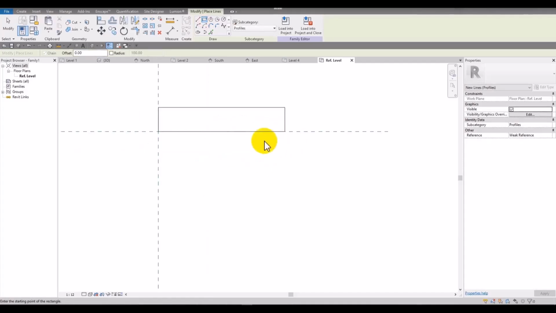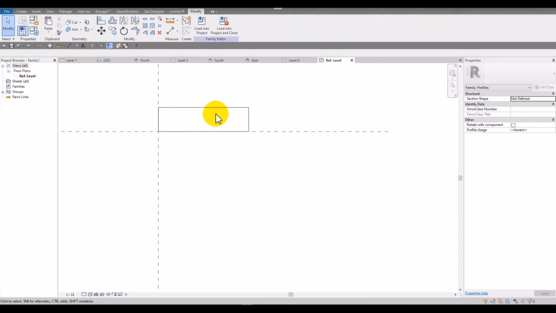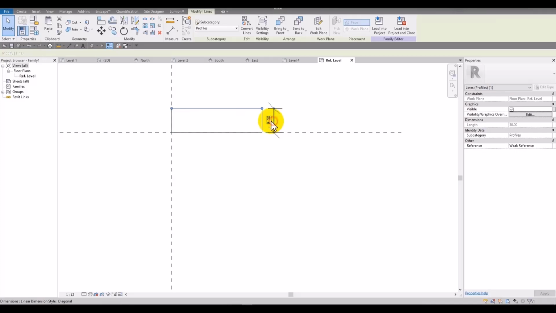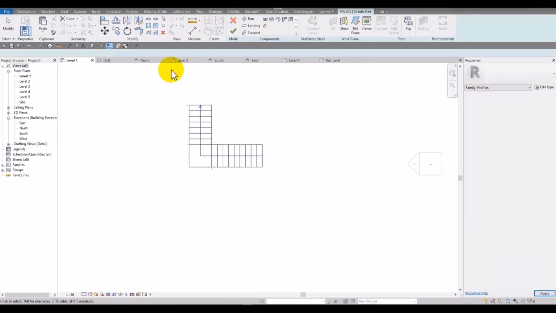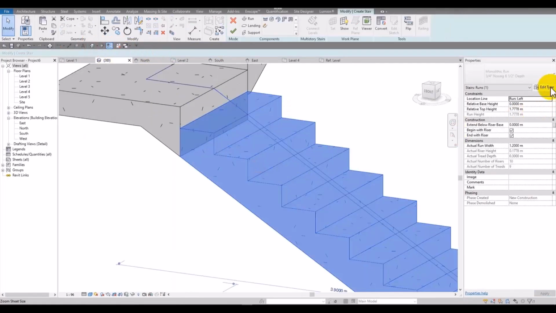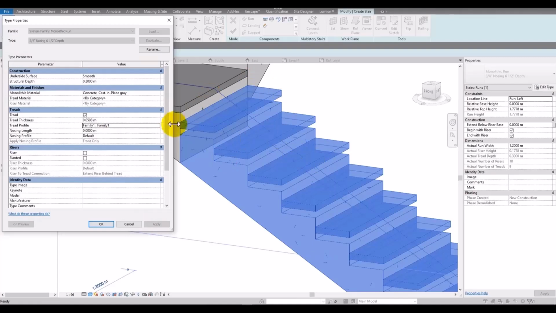Here I draw an imaginary rectangle, and I put 30 centimeter here, and the thickness can be 5 centimeter. Okay, load it in the project to see its location. Here I select thread and profile, what we just made. It's here like this, and it's because of the thickness which we have. I change this to 5 and apply.